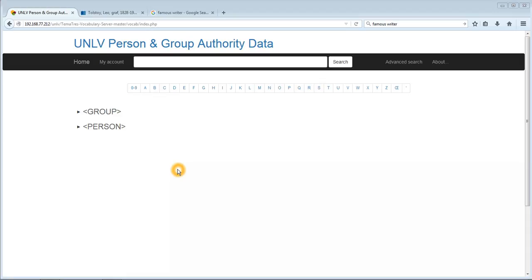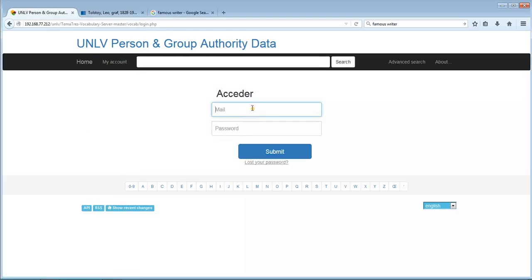This brief tutorial is intended for metadata creators who enter new terms in TemaTres. The first step is to log into your account by using the credentials assigned to you.